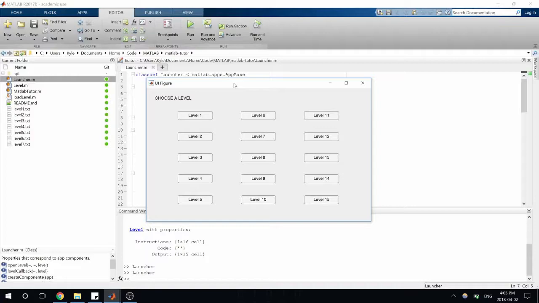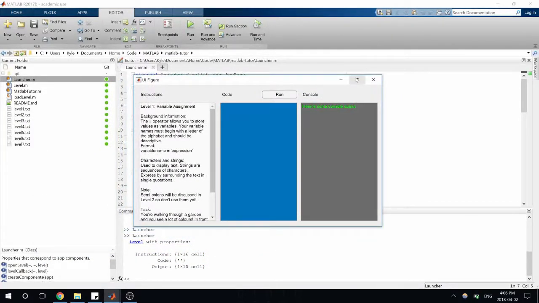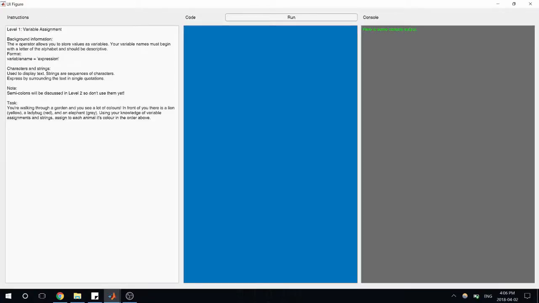And all of these menu options let you choose a level that you can do. And right now we have 7 levels, which we can add or decrease as we want. The first level actually teaches you how variable assignments work. And on the left, we have all of the instructions and the background information in case you're completely new to MATLAB. So let's assume I'm completely new to MATLAB.